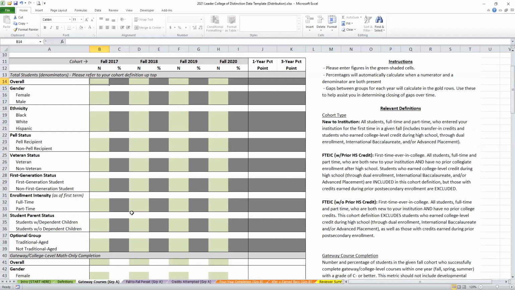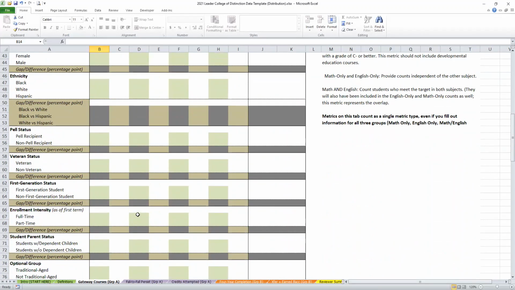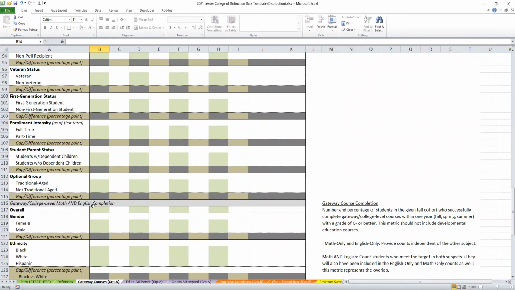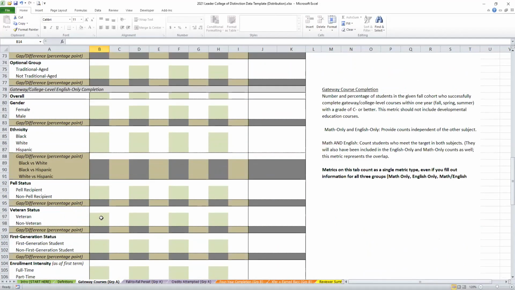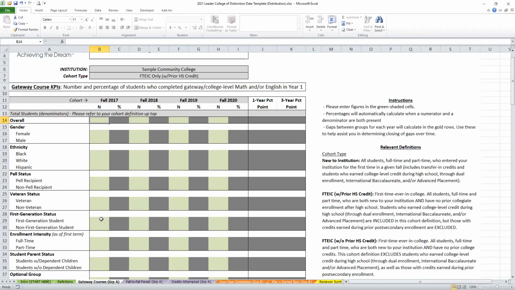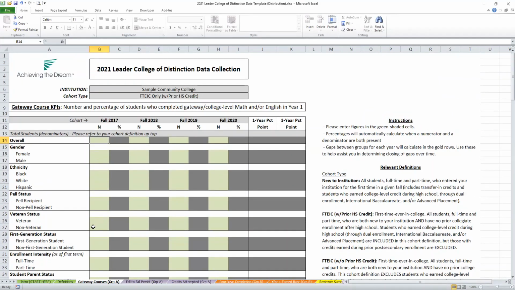So first here are the denominators, and then we have math only, English only, and math and English completion. As such, in terms of metric counts for the number of metrics on which you show growth, you can have growth in math only and growth in English only, and that will still only count as one metric. So keep that in mind.